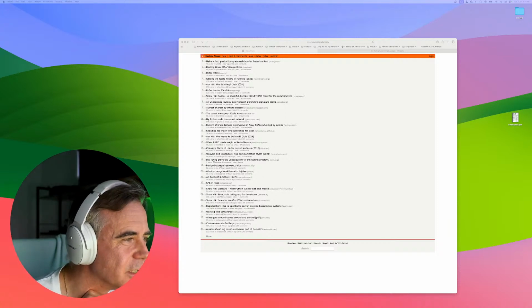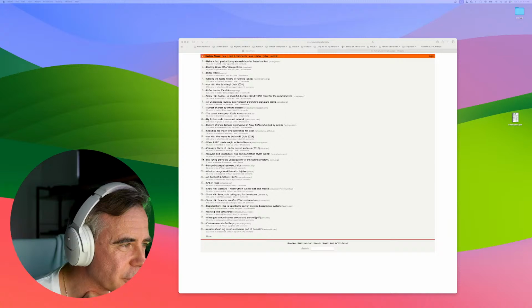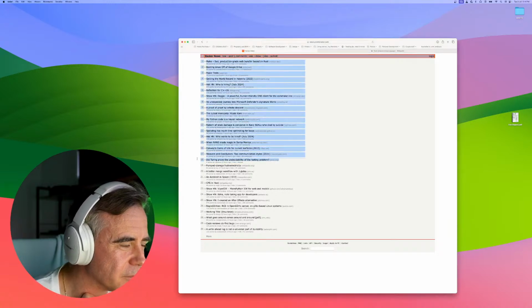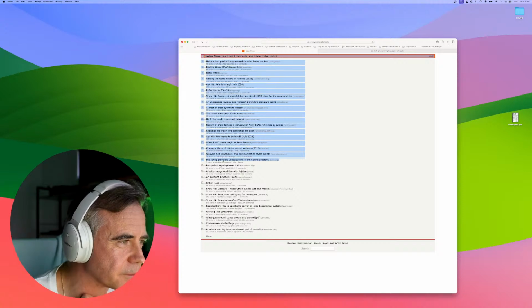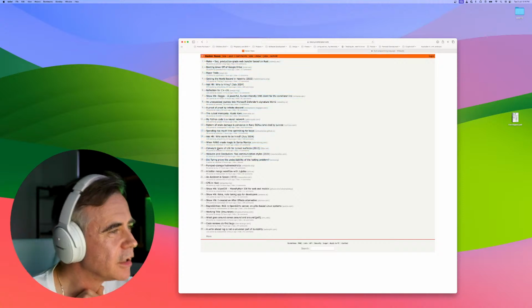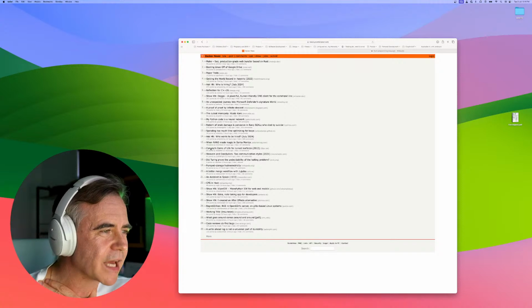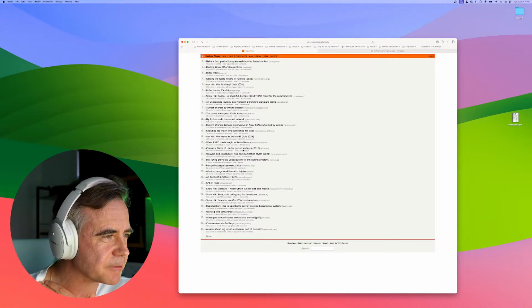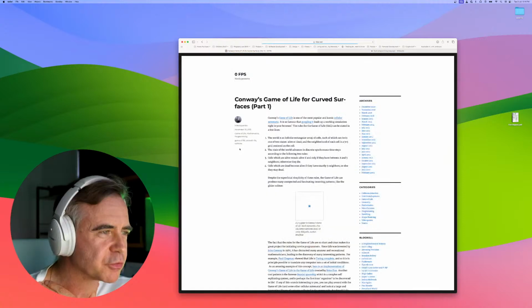Did Turing prove the undecidability of the halting problem? Conway's Game of... Oh, this is interesting. Conway's Game of Life for curved surfaces. From 2012, so this isn't anything new. I mean, this is an article from 2012.